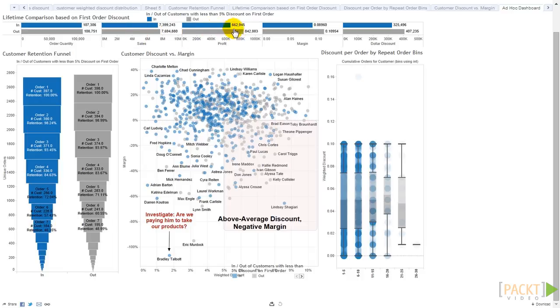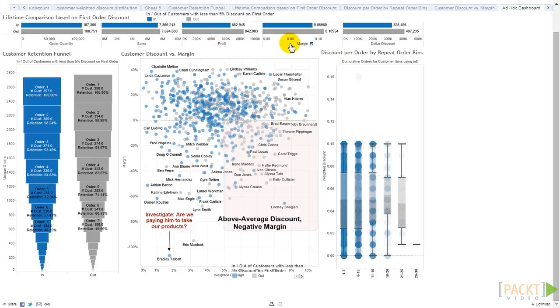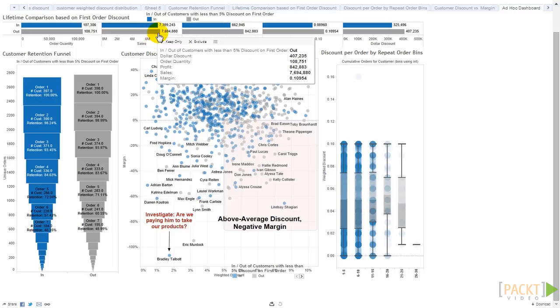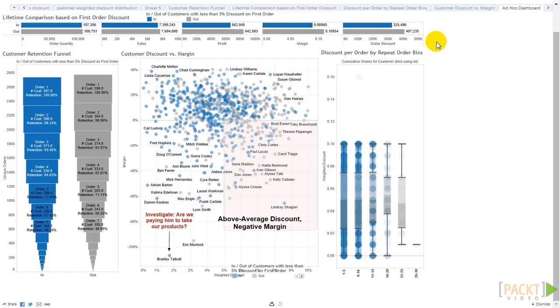And this is the lifetime value of each customer. So what this chart is showing us is that our customers that we give a greater than 5% discount to on their first order turn into more profitable, higher margin, higher revenue customers over their lifetime, even though we give them a higher discount. So large discounts on the first order appear to result in higher lifetime value.